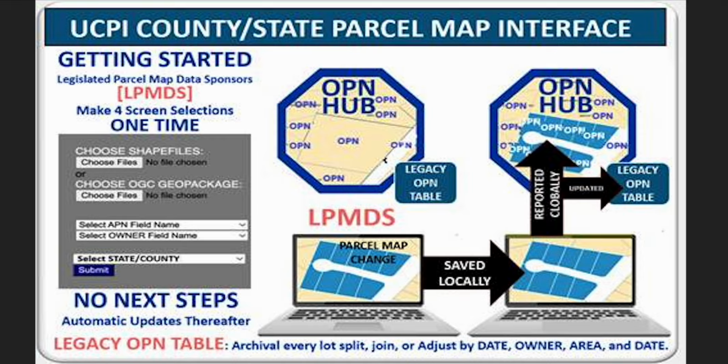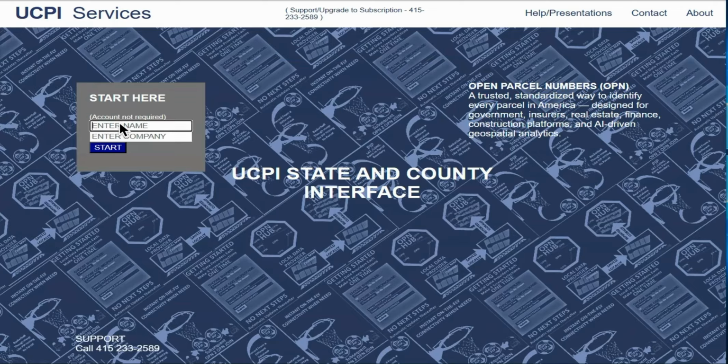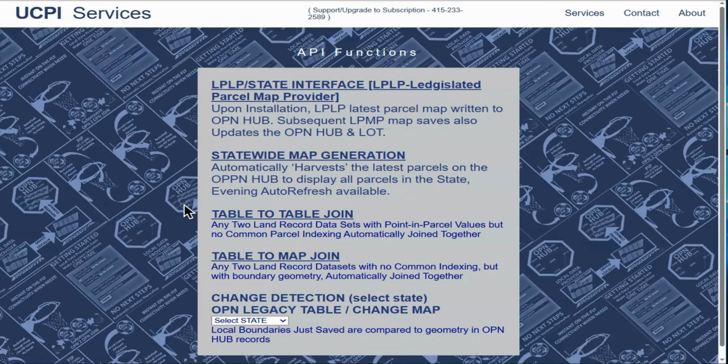We start by logging on to the main menu and selecting the top tab to initiate 4 easy screen selections for first-time posting of the Blanco parcel map as a JSON, with each parcel boundary assigned a UGC Candidate World Standard OPN number into the OPN Hub.